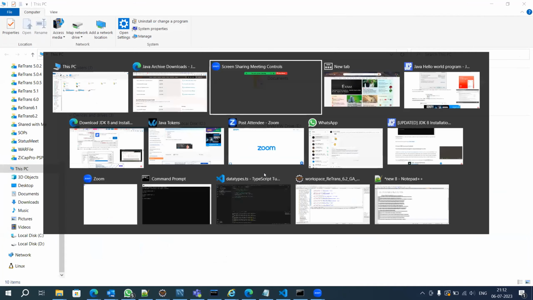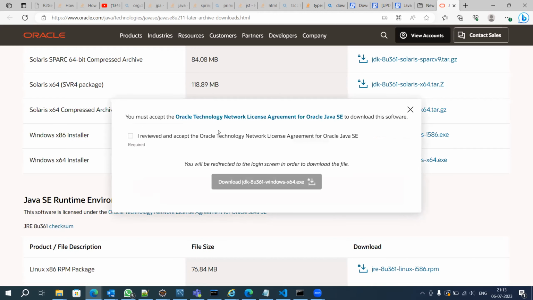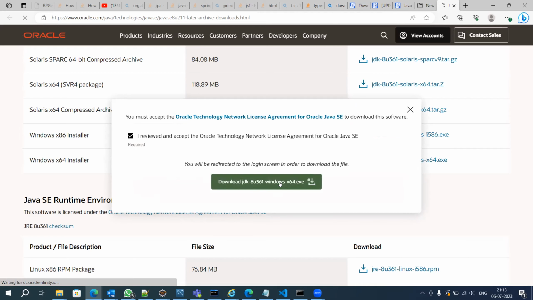So for that reason, whoever's machine is a 32-bit machine, you install the last but one. And if you have a 64-bit machine, then install this Windows x64 installer. When you click on this, if you are a new user, you will first have to create your account. When I click here, it will take me to the login or sign up page of Oracle.